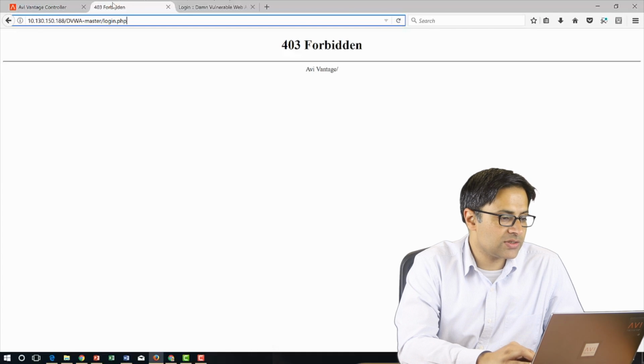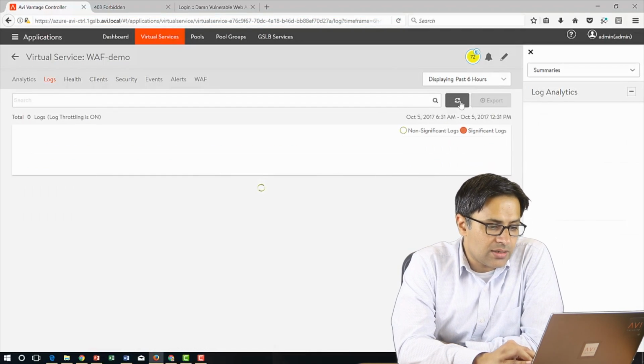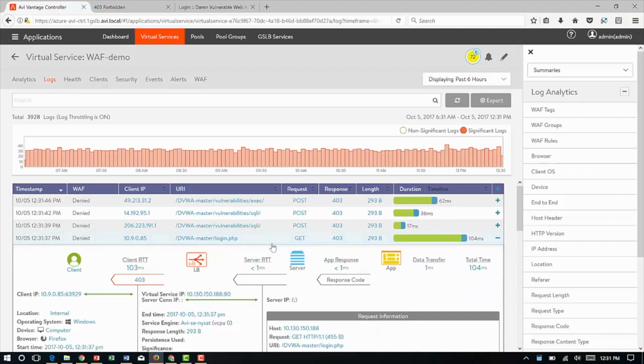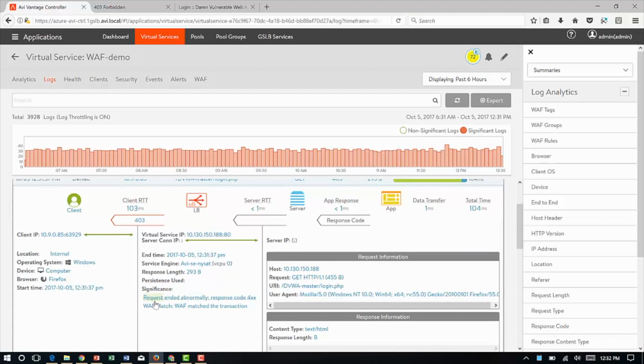Let's go back to our logs. And right at the top of the logs, it will show you that there have been a few 403s, and I can see from my IP address, which is 10.9.0.85, there's a log entry right there, which is GET 403. Let's open that up. So I tried to load the page, and I wasn't able to get through. It tells me right here, request ended abnormally, WAF match happened. There was a WAF rule that matched the transaction.